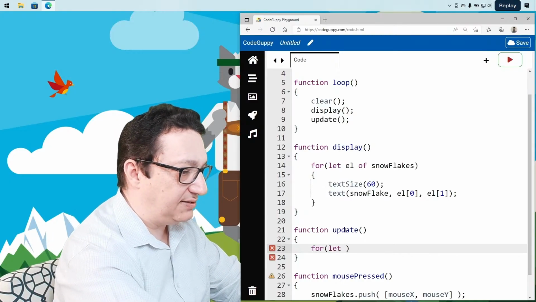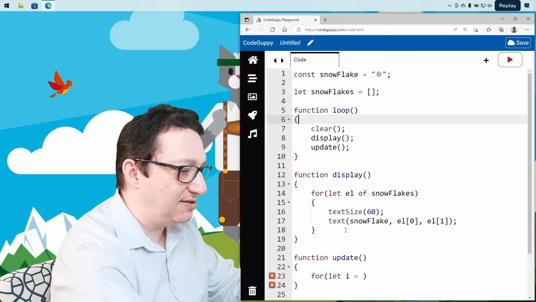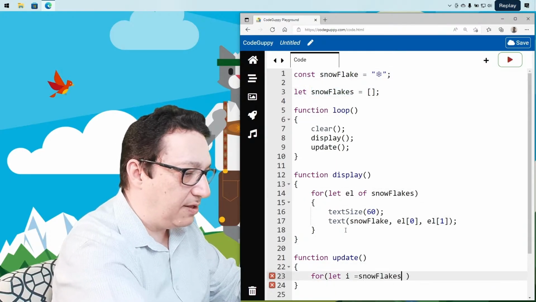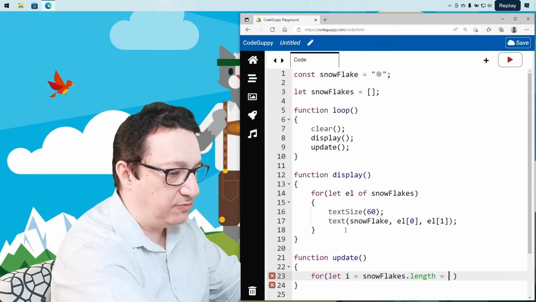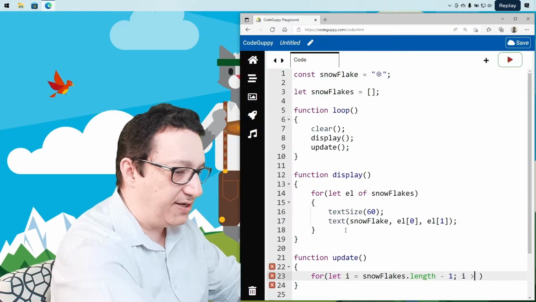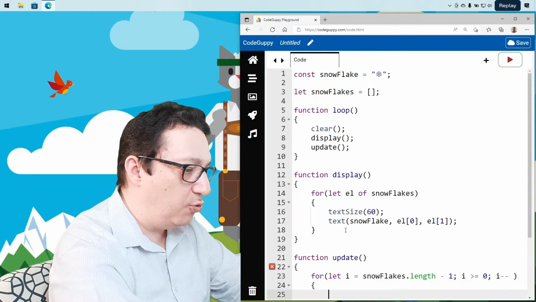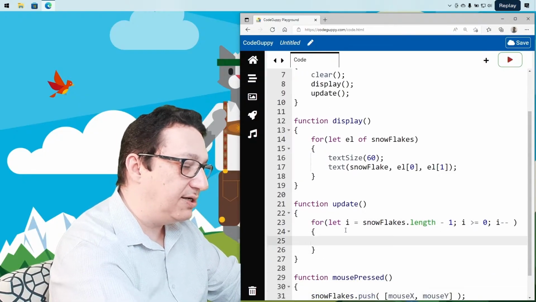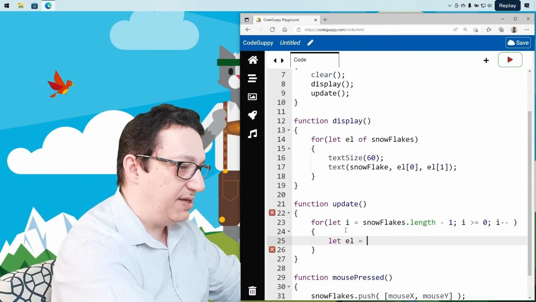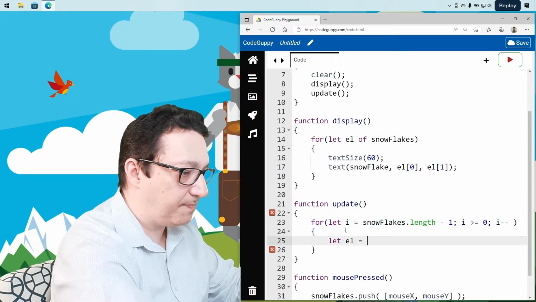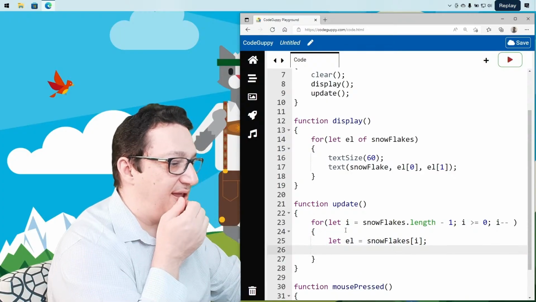So let's start an i that is going from, what is the variable name? Snowflakes. From snowflakes.length minus 1. This is the last element. i greater or equal than 0, i minus minus. So we are looping through the array in inverse order, and now the element of the array will be basically snowflakes of i, right?